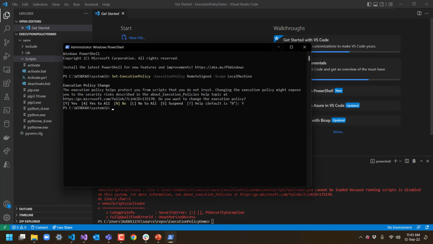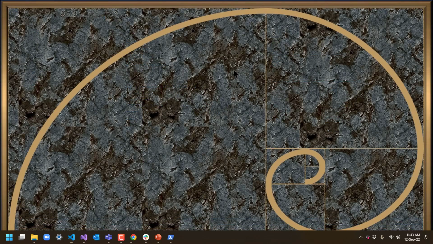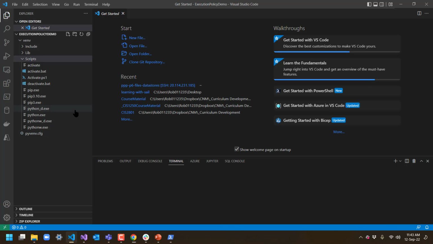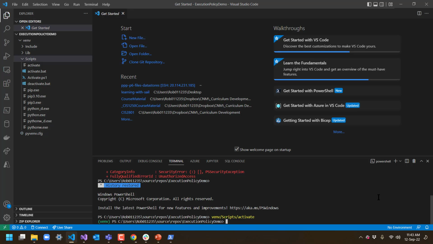And now what we can do is we need to close out Visual Studio Code, open it up again, and it brings us back. The nice thing about Visual Studio Code, it brings you back to where you were working before. It even restores your history, and you can just up arrow to your activate command, and now it works.